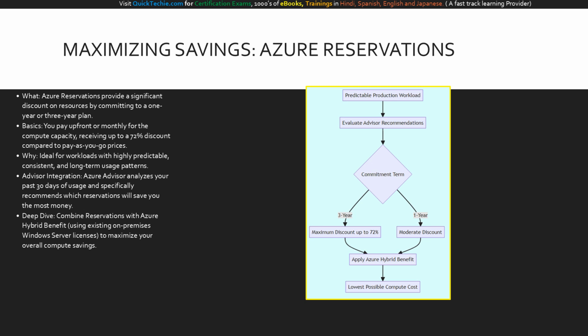You identify a predictable production workload. You check Advisor for the exact recommendation. You then choose a commitment term: 1 year for moderate savings or 3 years for maximum discounts up to 72%. Finally, you layer on the Azure Hybrid Benefit, resulting in the absolute lowest possible compute cost for your enterprise.